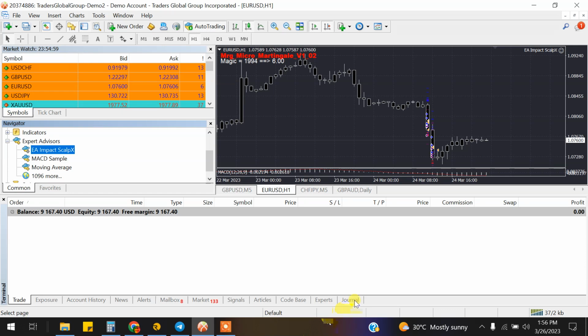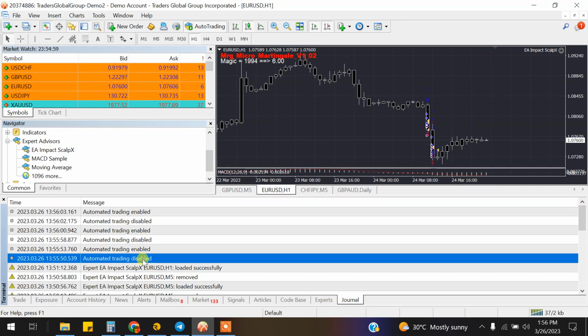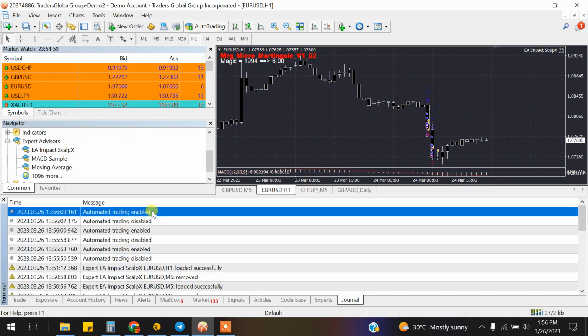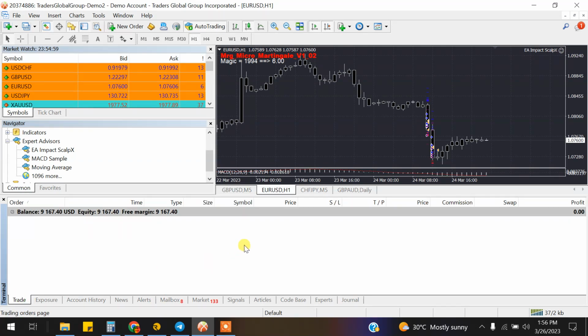And you can also go to the journal and you would see disable, enable, disable. So automatic trading is enabled. Once it's enabled, then everything is all set and you don't have to do anything else. That is pretty much it, guys. Oh, one last thing, guys. The laptop has to remain on. So if you have a laptop or a PC, it has to stay on Monday to Friday or Sunday to Friday, whichever you choose.